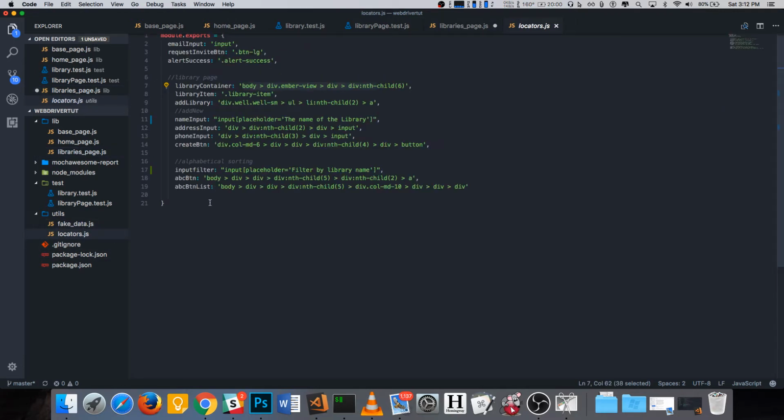So what I did here was, back when I was still recording the series, I proceeded to go on to the next page, but then I stopped and never picked it up again. So I actually had some locators here already: library page, library item, add library.